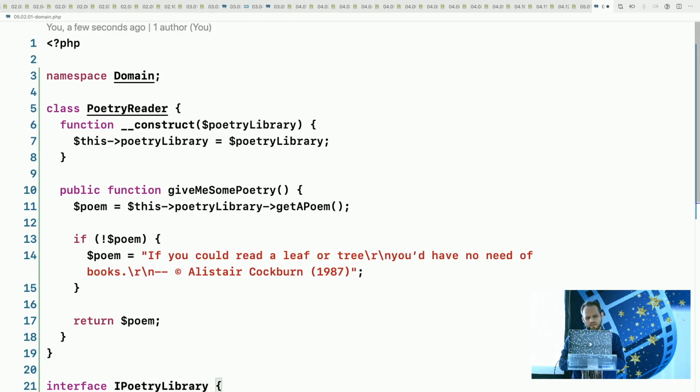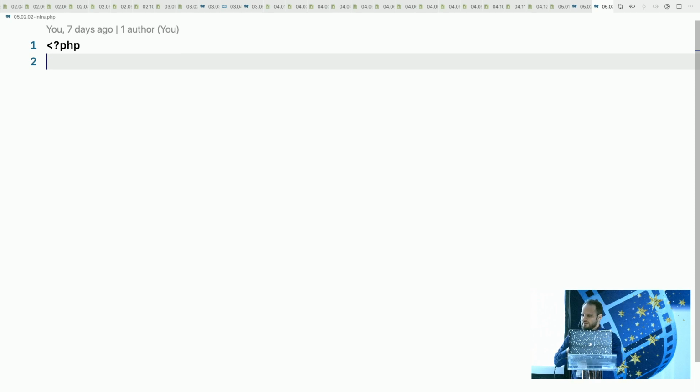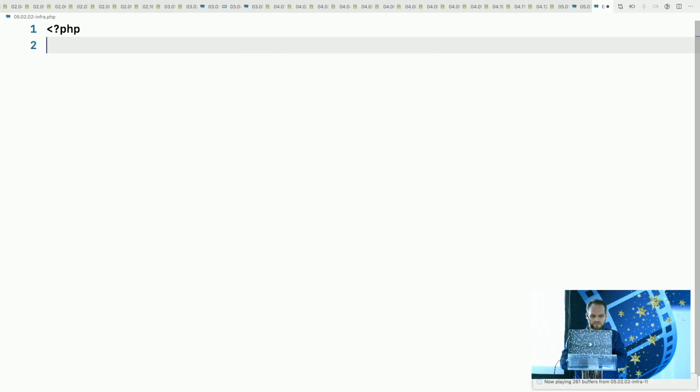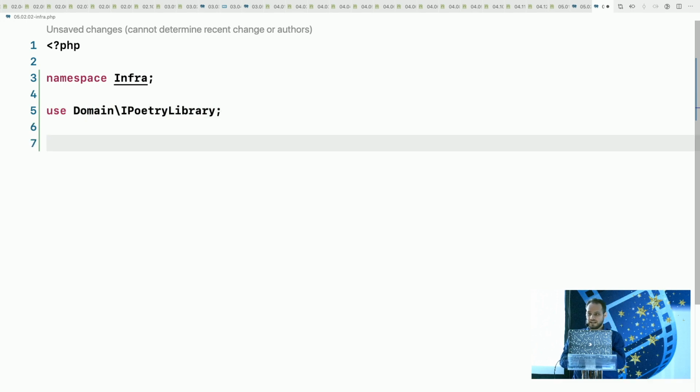Okay. So let's move on to the infrastructure part. Everything is done on the business side, and now we need to make things happen with the file system. So on the infrastructure side, I will build a file system adapter here. My file system adapter will need to know about the domain because I will be implementing the interface, and the interface is defined in the domain. So that's how the infra depends on the domain part.